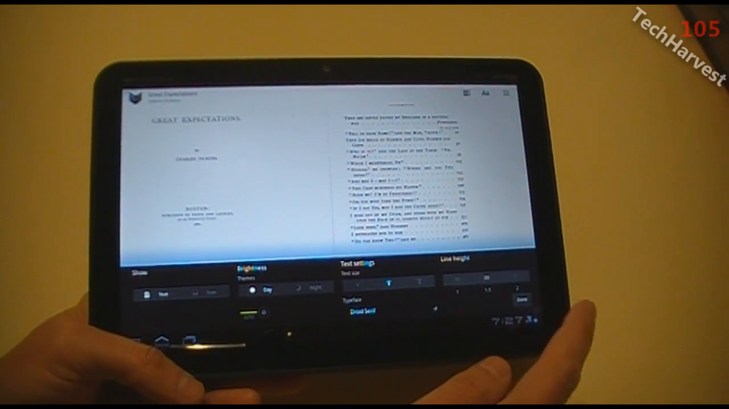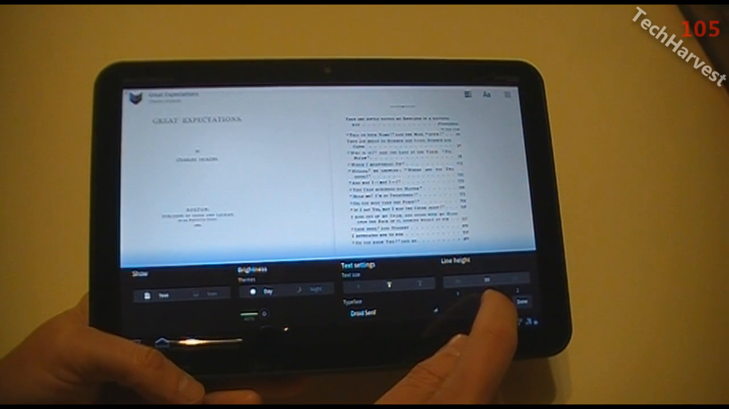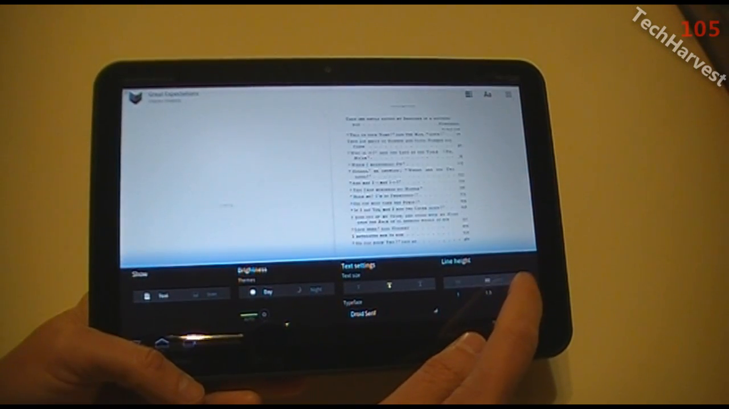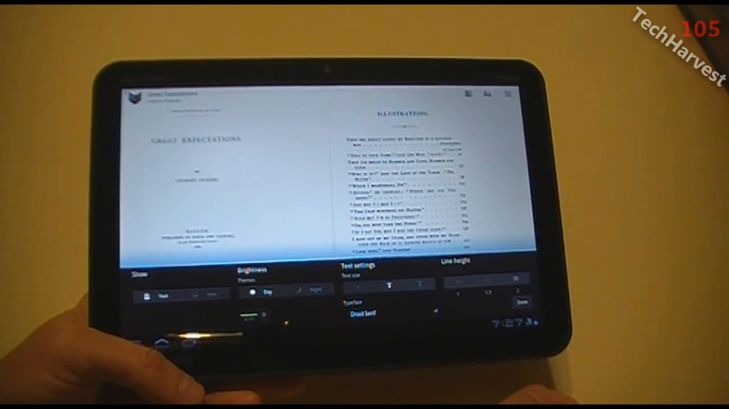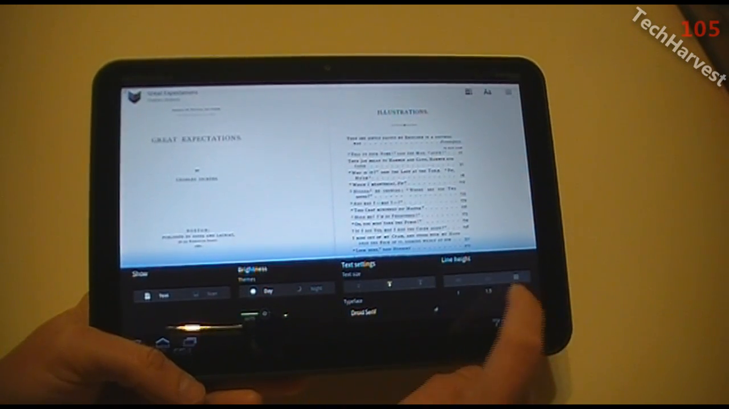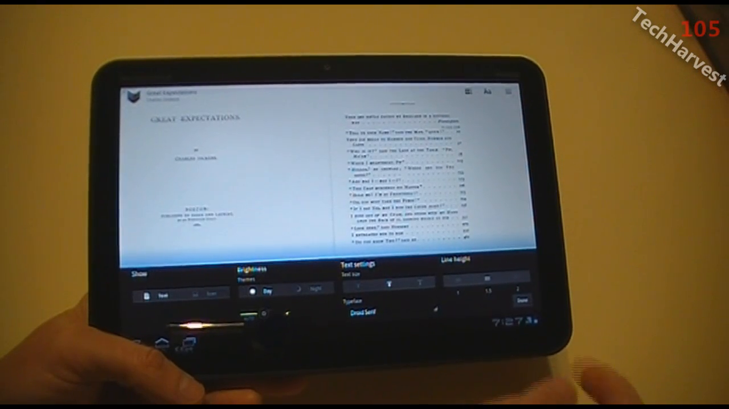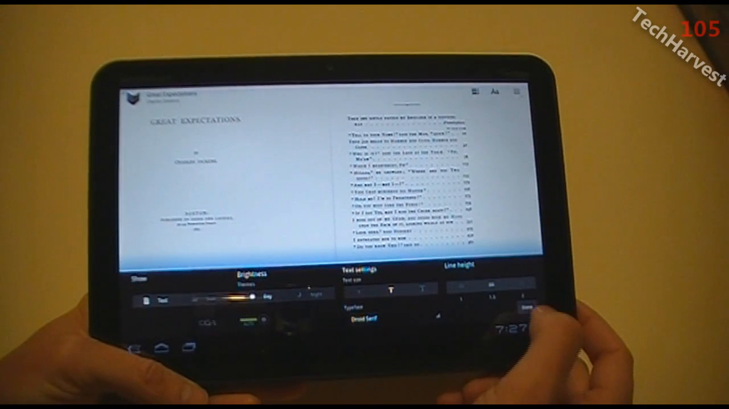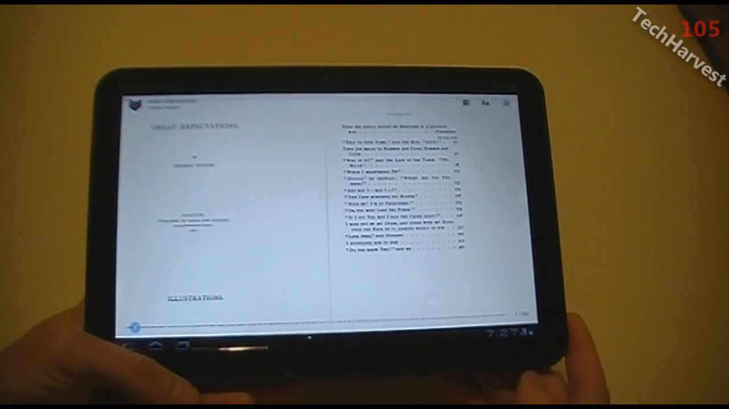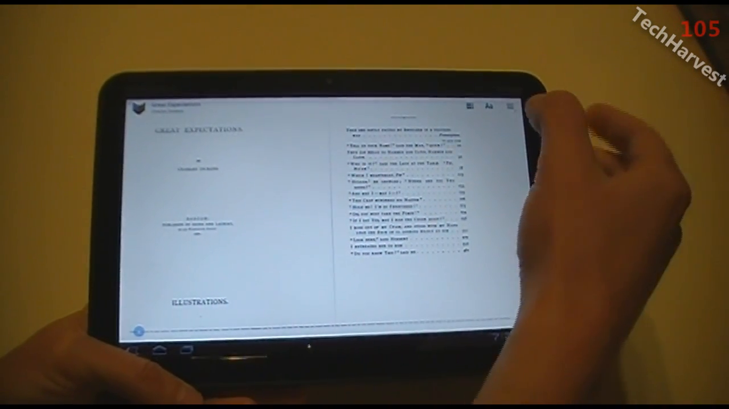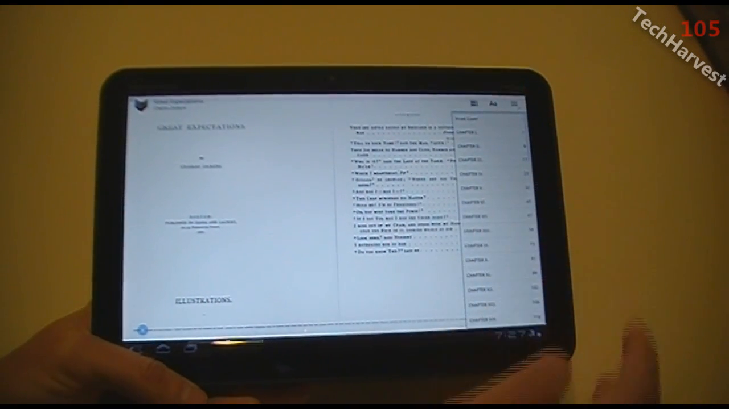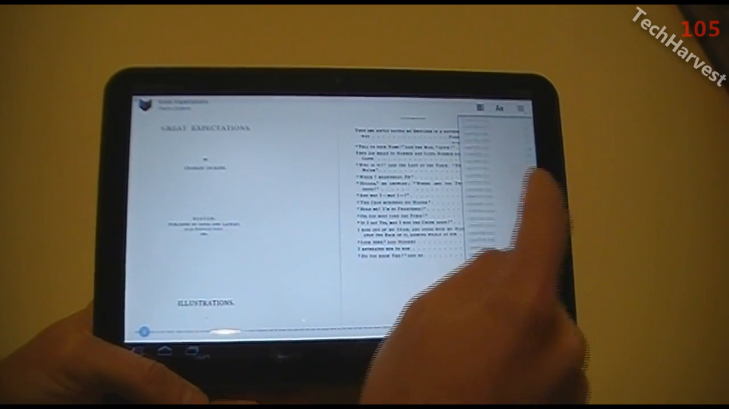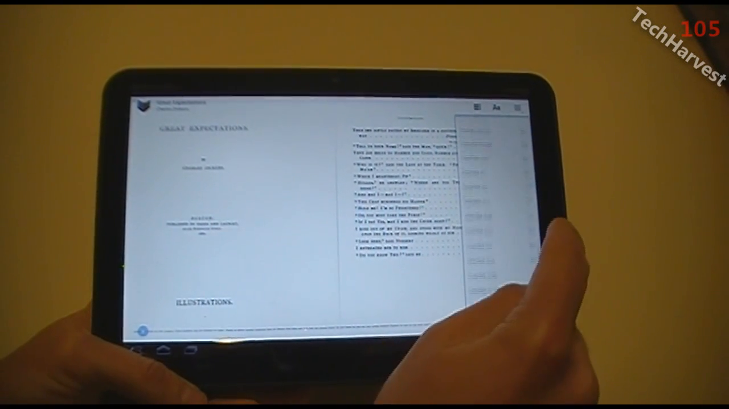Then you have line height over here, which you can change to your own needs. It's on 1.5. You can change it to 1 or 2. So basically that's just your spacing between the sentences or between the lines. So that's how you would customize it. We're going to hit done on here. Okay, and then the last selection we have up here is jumping to what chapter you want in the book. So you can just jump to different areas.